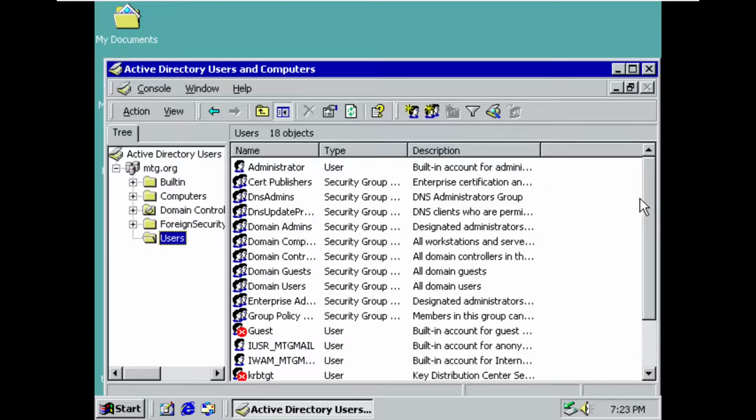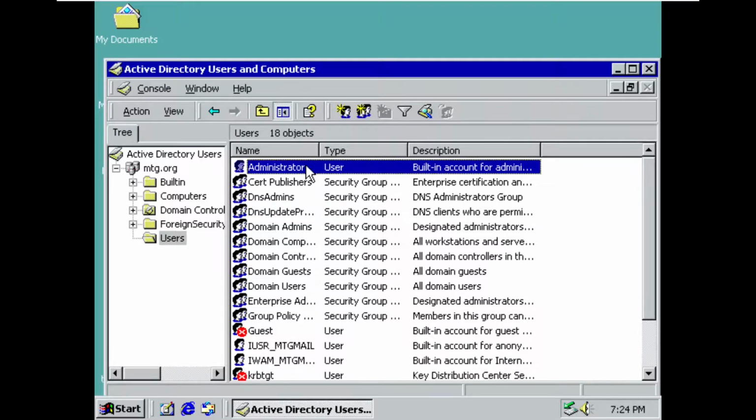So for example, I want to make a user called Minetheground, and I want to make him the same as this user, which is the default user, the highest privileged user here.